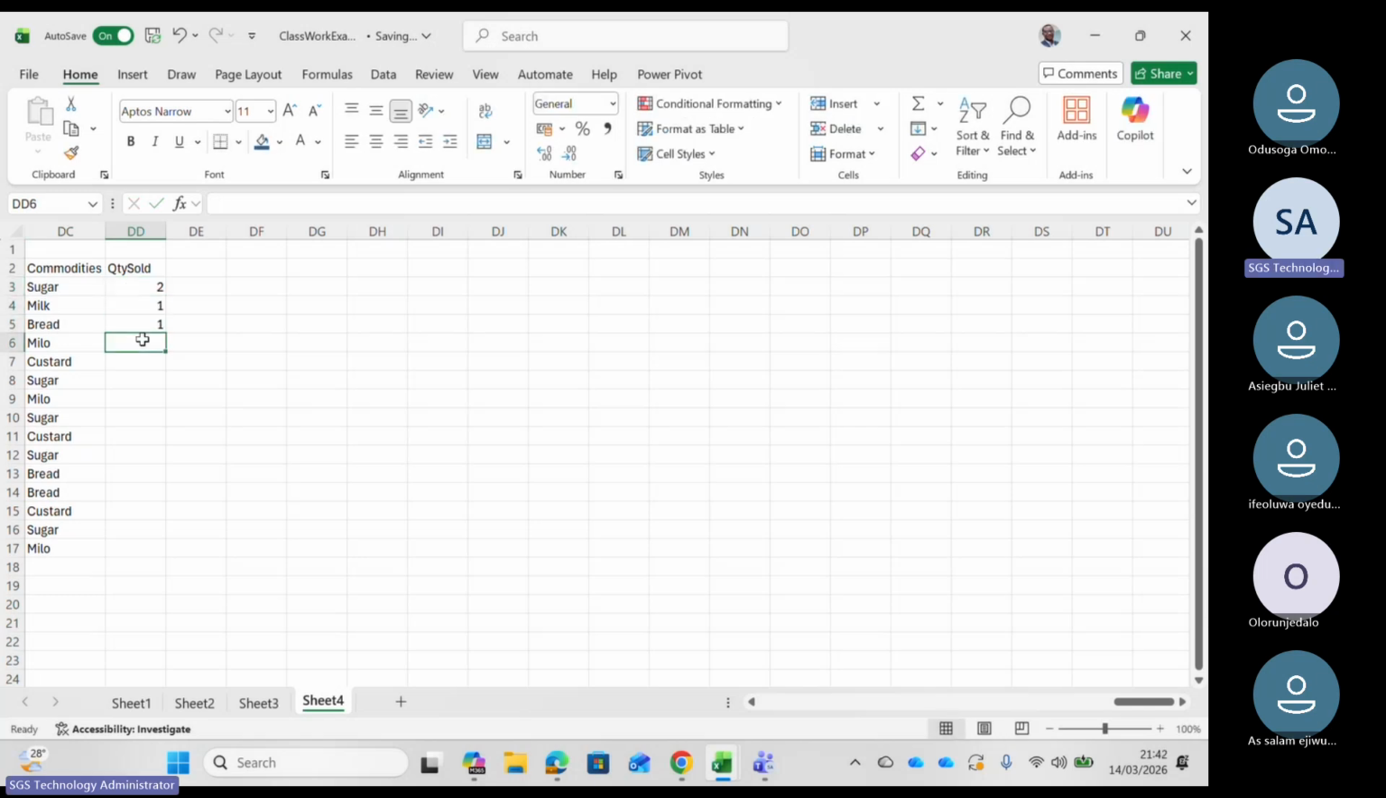Somebody bought Milo. All right, can't stop there. This person bought one bread, one Milo, two custard, four sugar, three, two, five, two, seven, two, five, two. All right.